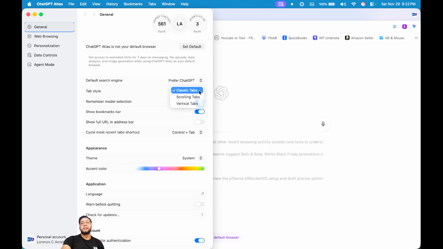Now tab styles. It says here classic, scrolling, or vertical tabs. So the vertical tabs is actually new. When I installed this one before the latest update or patch, it actually didn't have the vertical tabs yet. Now we have remember model selection, show bookmark. Then this one is like the Safari. By default, it's not showing the full URL, but if you want the full URL in the address bar, you can put it there.